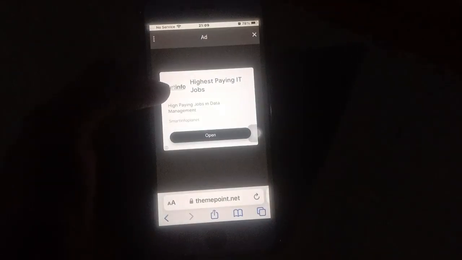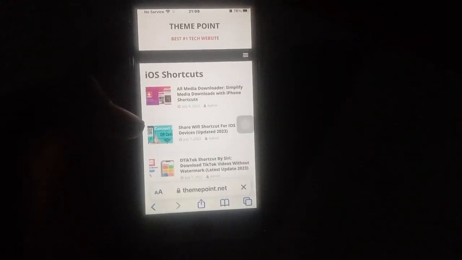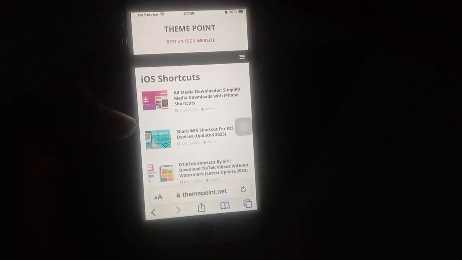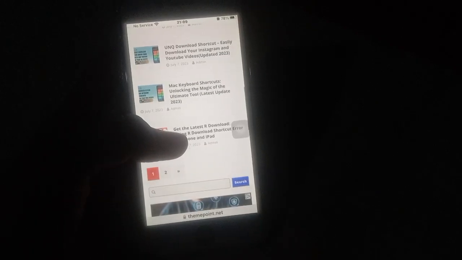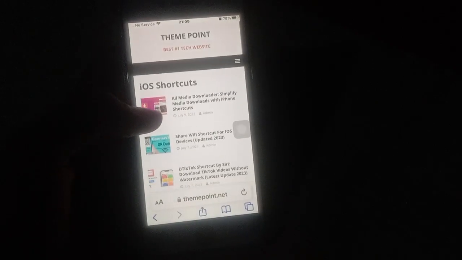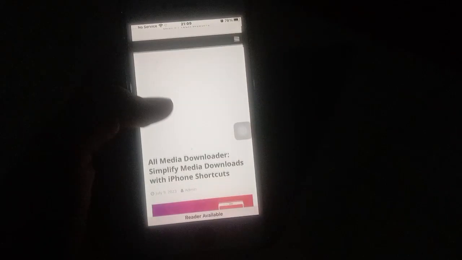Then you close this ad. Then only the iOS shortcuts show on your iPhone. Then you download from here, get the latest R Download. You download from here, all media simplify. Then you scroll up, and you see R Downloader.